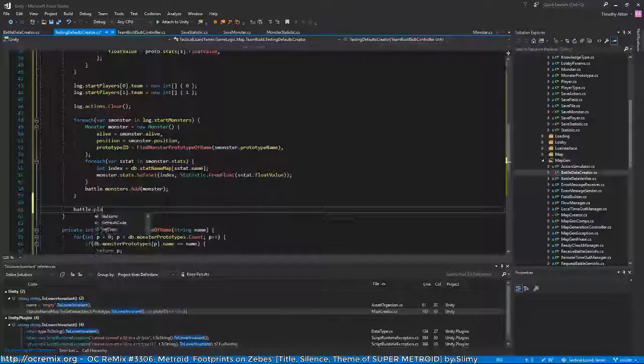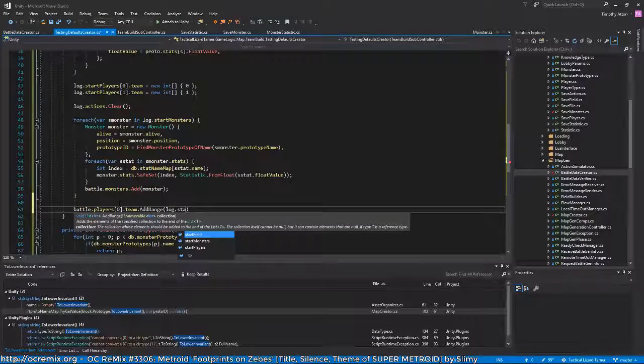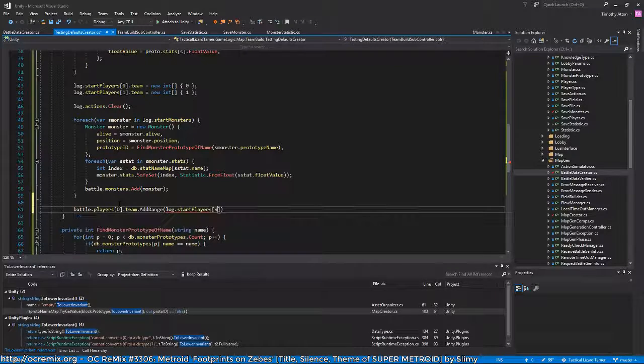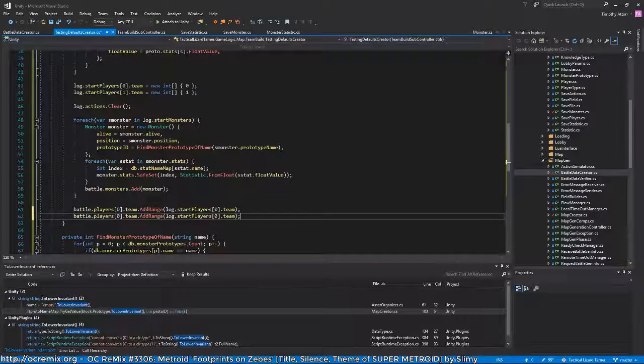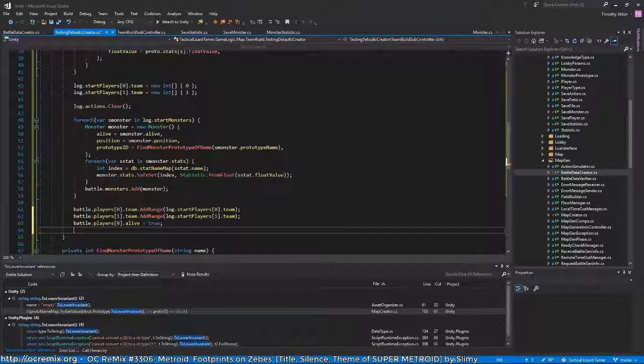So battle players, 0, team, add range, log start players, 0, team. So this basically just copies this array into this list. And I'll do the same thing here. And then I need to make sure that both players are alive at the beginning of the game. And I think that's everything.